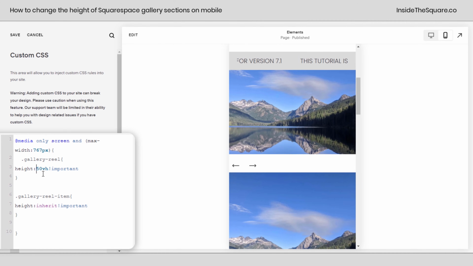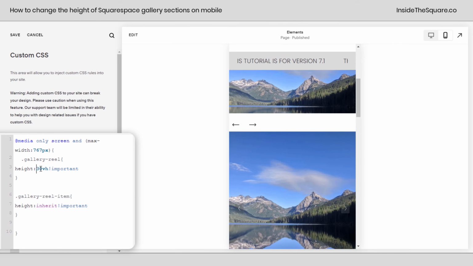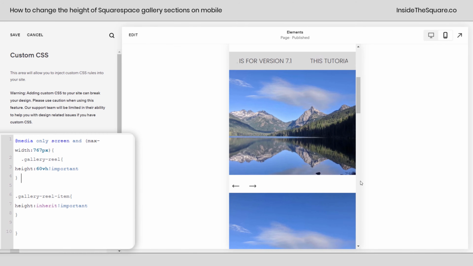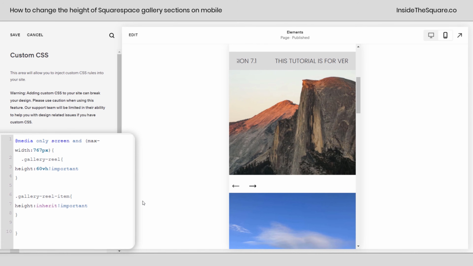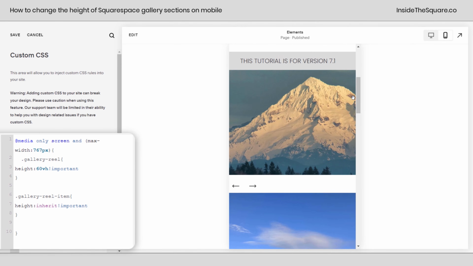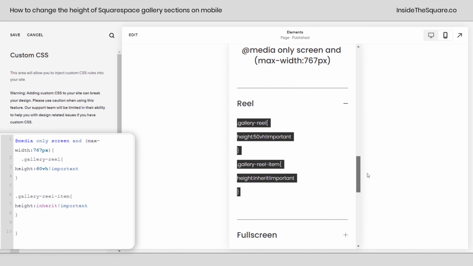Now this reel is taking up 50 VH, or 50% of the height of the screen. VH stands for view height. Now you can adjust this to maybe 30 if you want to, or adjust it to 60, whatever you see fit. Just make a note that the arrows here at the bottom of this particular slideshow are also included in that calculation for 60 VH. So that's how we adjust the height of that one. Now let's keep going because there's more to work with.